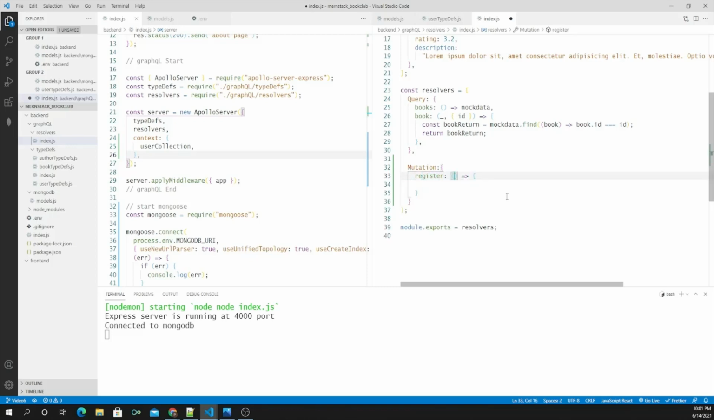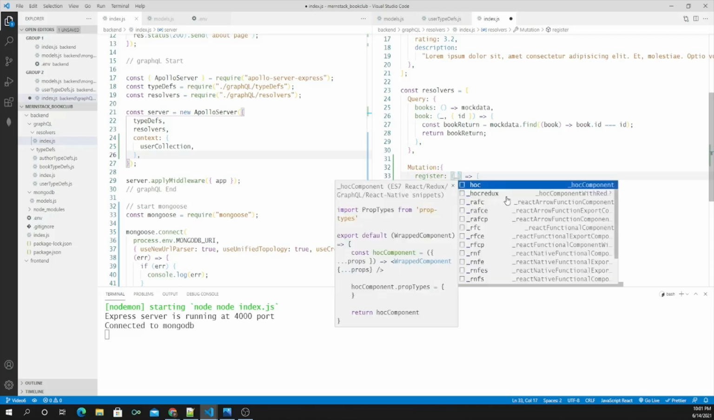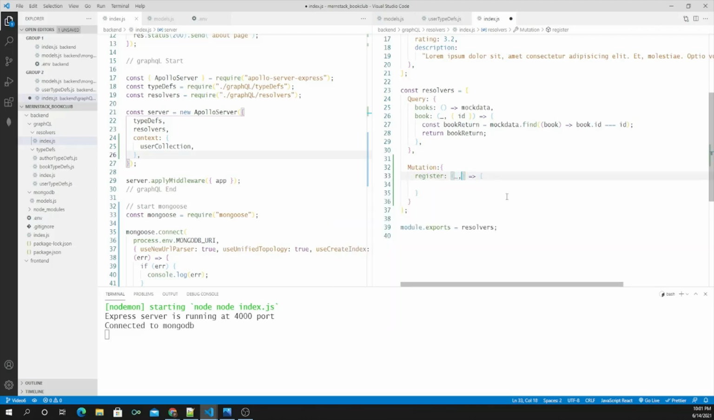So this will have access to four positional parameters. One is parent, which we are not going to use here. Second is arguments, and third is context. So for now, let's just console log what are these arguments and context. Args and context.